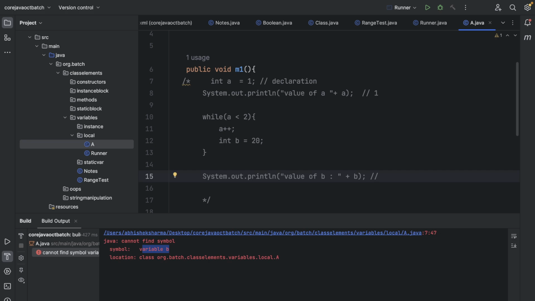I think B will be undefined. Okay, B is undefined. Other answers? Anyone agree to this answer or not agree to this answer?